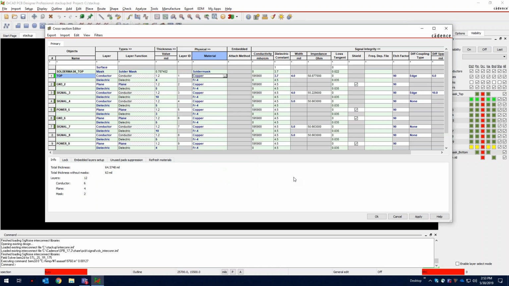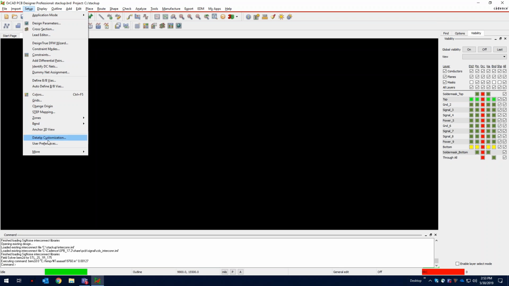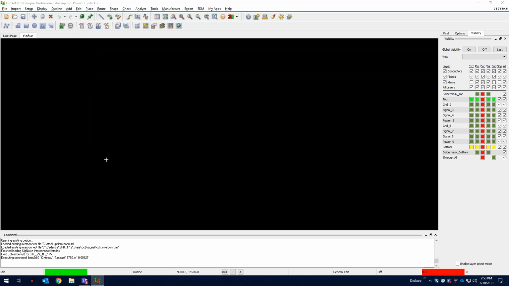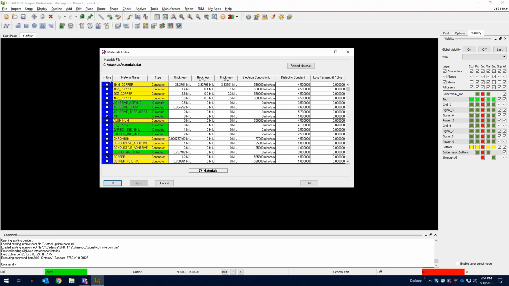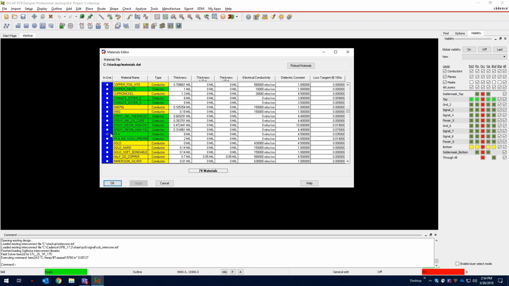But this file can be edited and moved around so that you can use it for all the designers in your company. If you have other materials that you'd like to add to the file, you can. This can be done using the materials editor. And once you bring this up, you can see the In Use column shows which materials in the materials.dat file are being used in the stackup currently. So here air, copper, and FR4 are all being used because that's what we saw in the stackup.